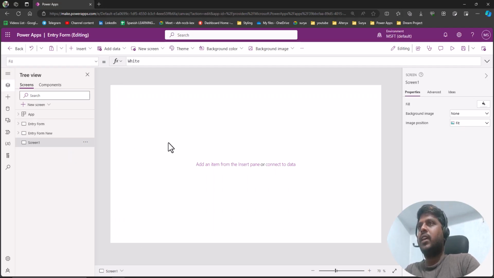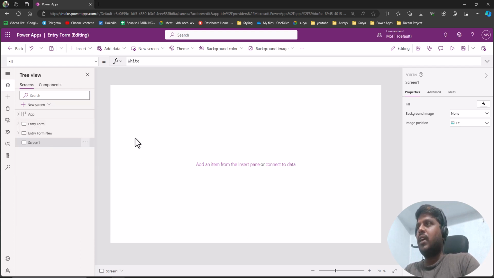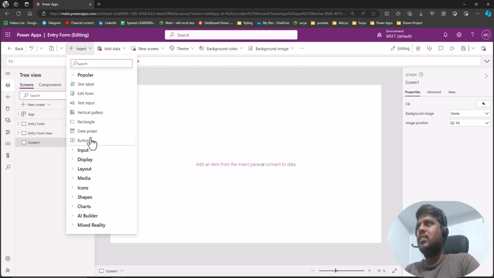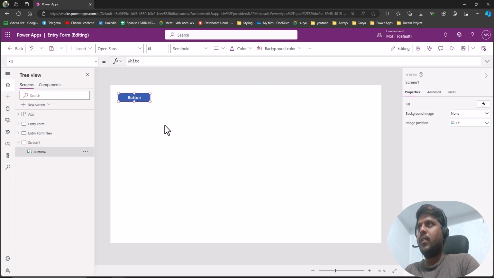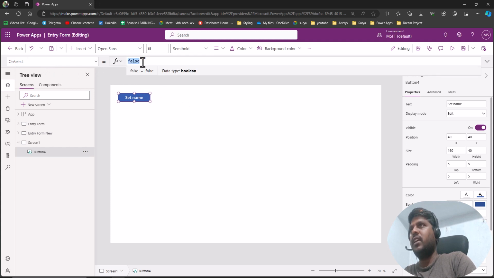Here we have taken an empty screen. You can select the new screen on the left and select the blank screen. Here let us take a button. I'll click on Insert and take a button. So this is my button. I'll name it Set name. Here on the top, you can see the OnSelect property is false.